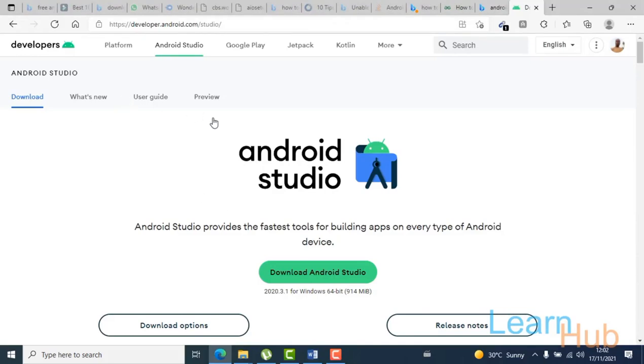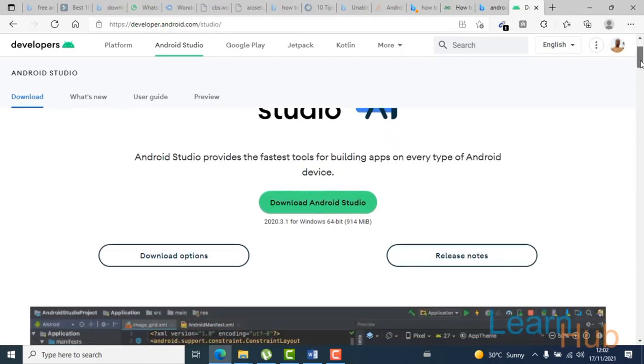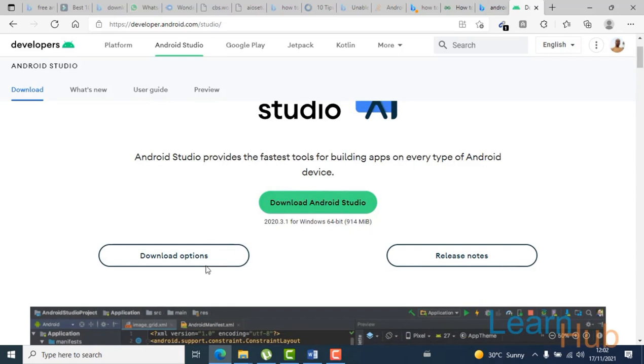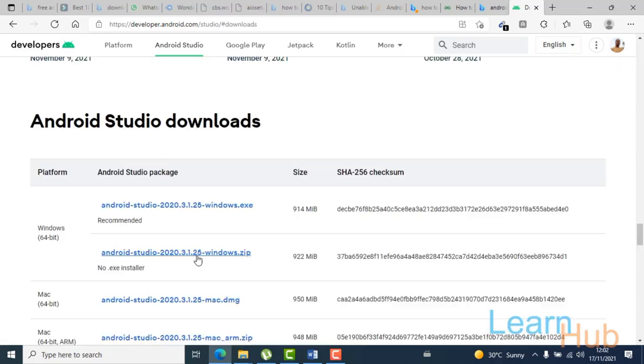So go to your browser and search for Android Studio. You can click on the download button, Android Studio, or download option. In the download option, you will see different versions. So click the one that you want. Here we are downloading the latest version of Android Studio.